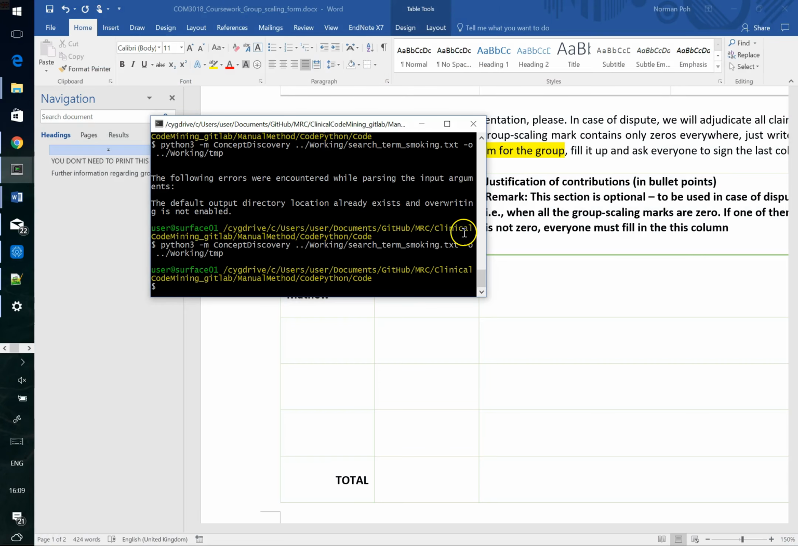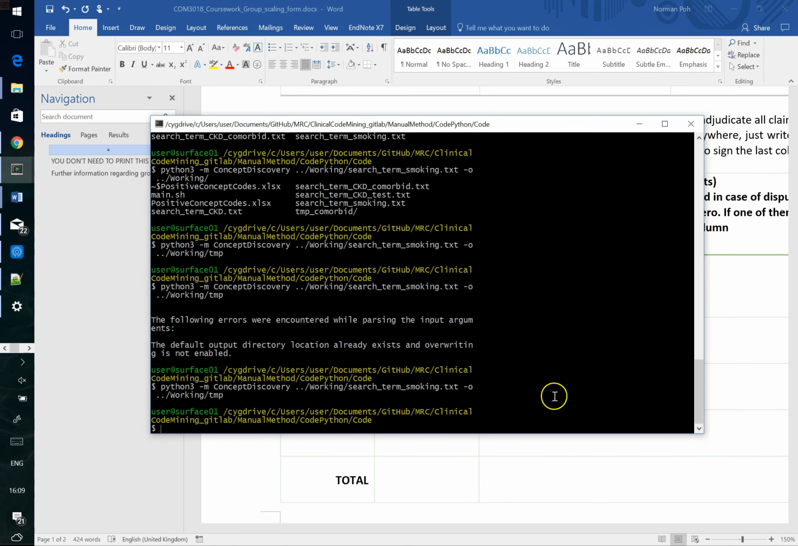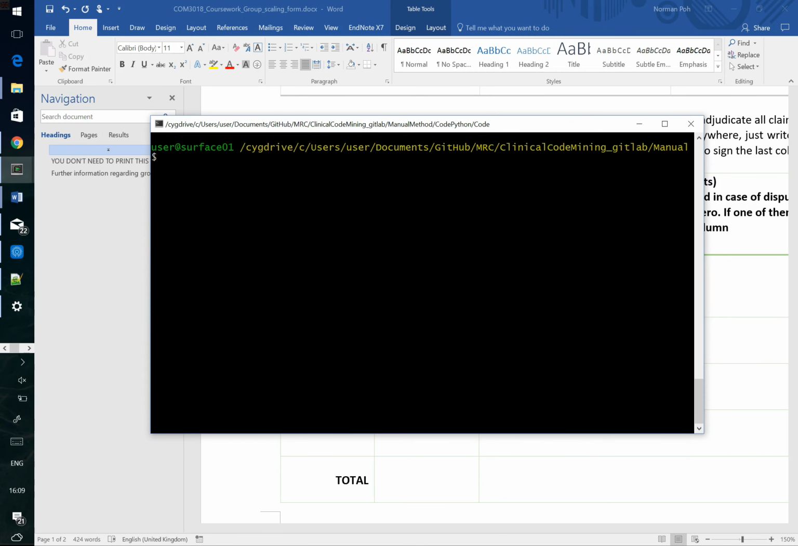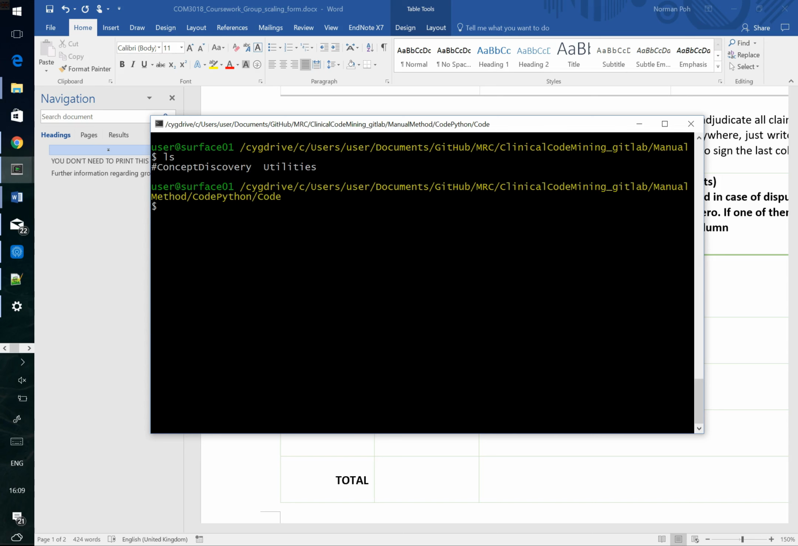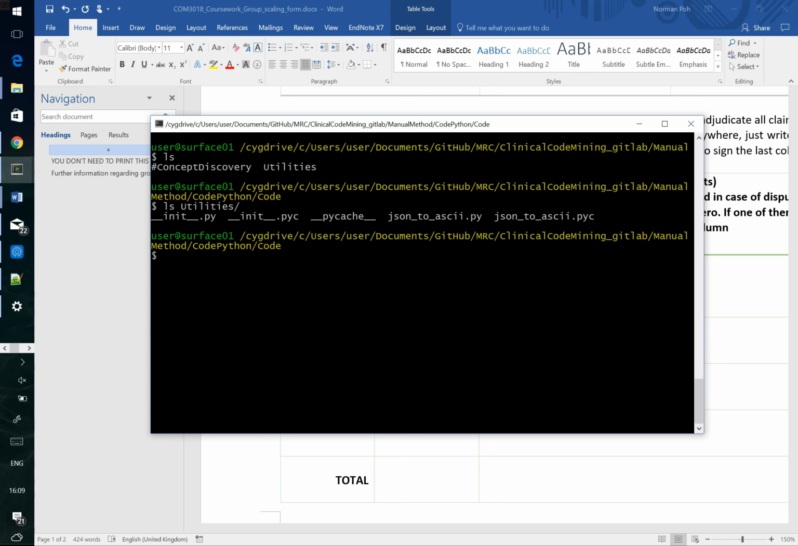Example ontology. Our program is stored in a particular structure, and it was implemented with Python. We have several pieces of code, one called utility and another called concept discovery. This is a software.